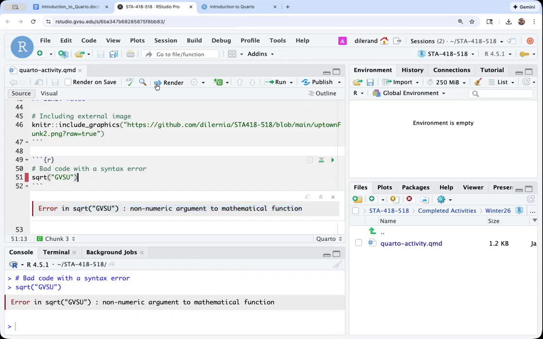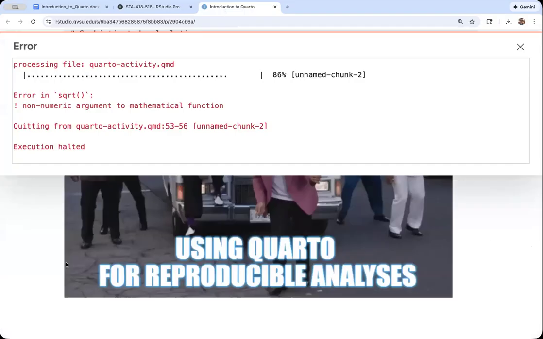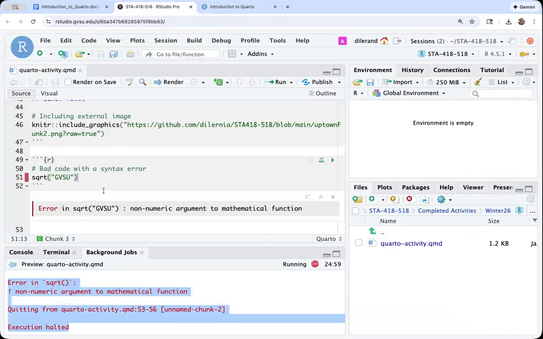We can render the document to see what this does by default. Okay, so by default, it halts executing the report. It's not updated at all. Okay, it's just where it was last compiled from. It just stops here, does not give us the report.